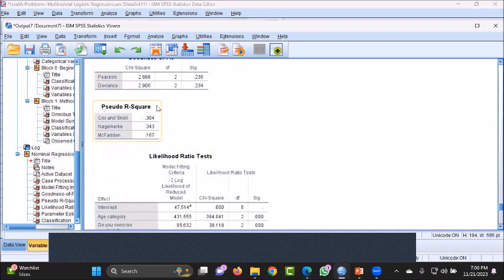After that, pseudo R square, the Nagelkerke value. We got 0.343. Actually, this must be more than 0.7, we said. But here we have only two independent variables. That may be the problem. So if you increase the number of independent variables, there is a chance that this pseudo R square can increase.